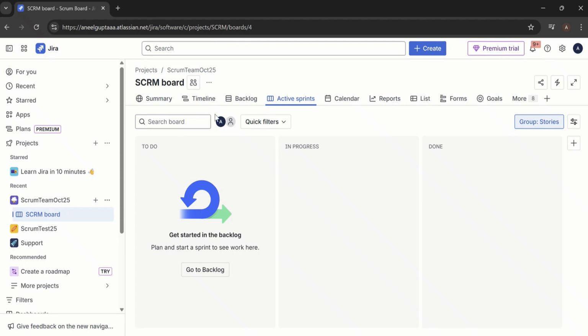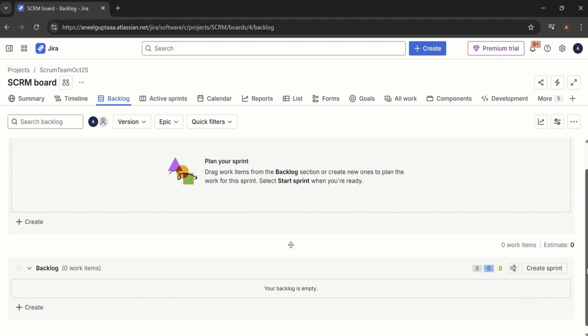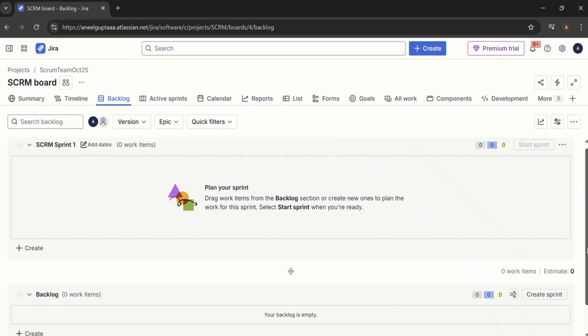We can see that this is our top navigation, the new Jira navigation. We have the summary, timeline, backlog, active sprints, and other things. If you look at the backlog, we can expand the left navigation. We can see the backlog is empty. We do not have any items. So what we can do is start by creating an epic.